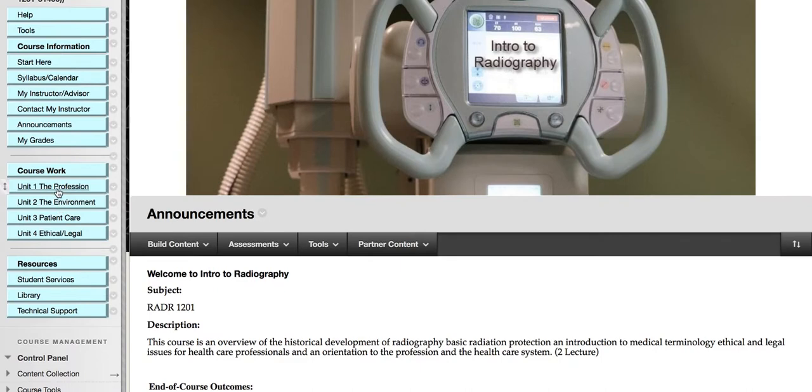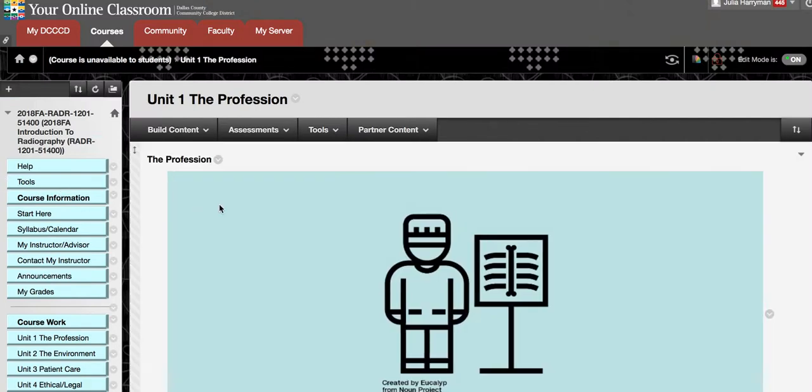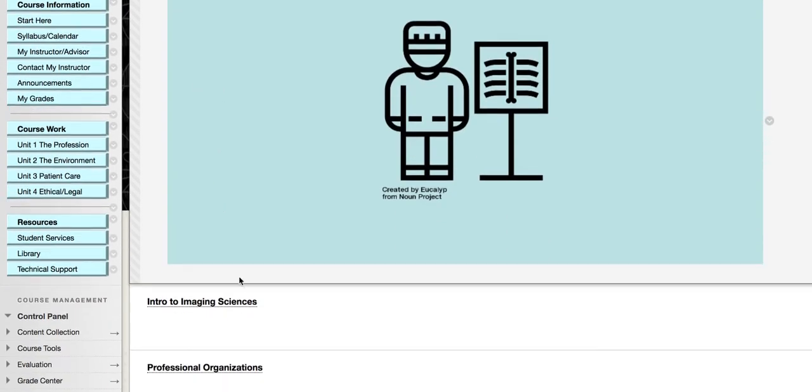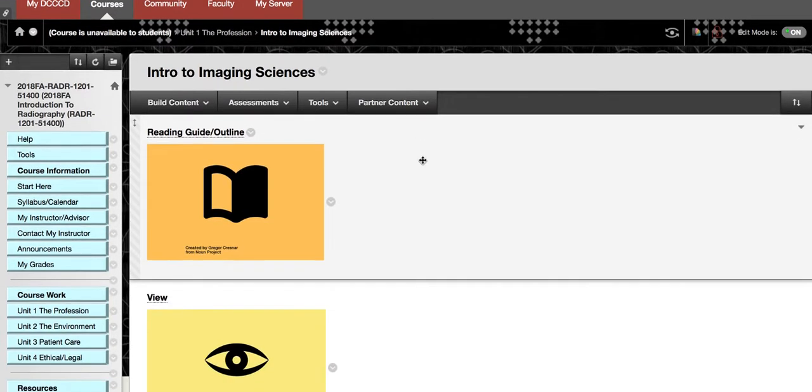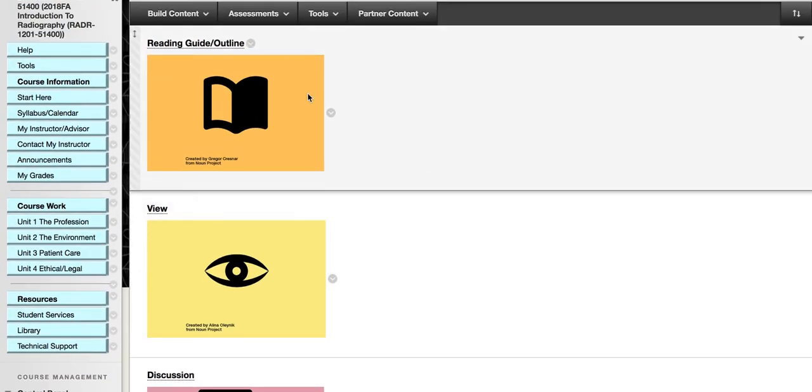And then this is where the units are. So starting with the first week, you're going to be working for 4 weeks in each unit. So the semester is 16 weeks. So you're going to start with Unit 1. You're going to click on the profession. This is the week 1, Intro to Imaging Sciences. You'll click here and you'll see that you have several icons. You're going to go through each of these icons. They're in an order that is preferred.